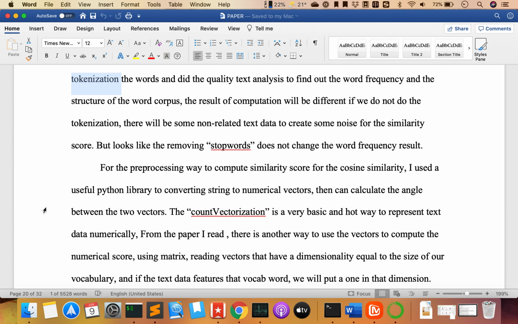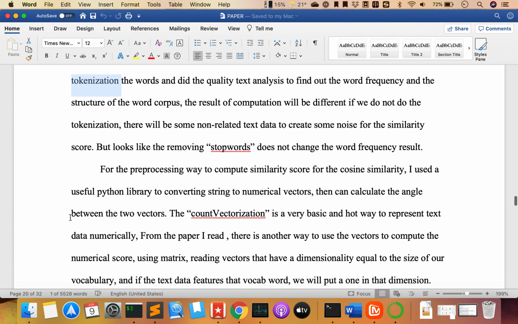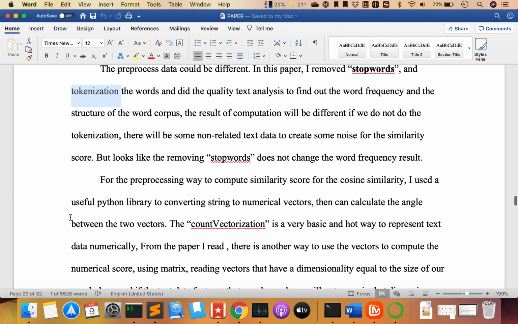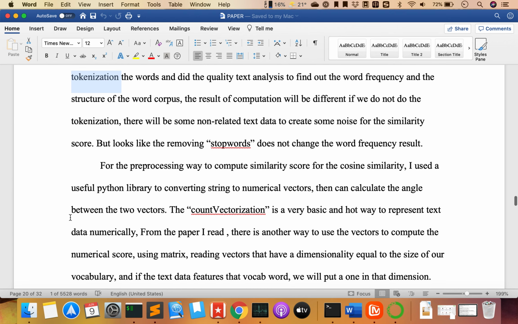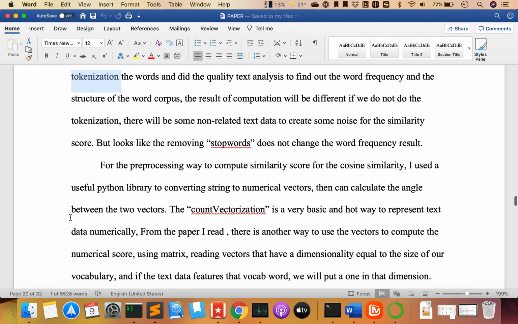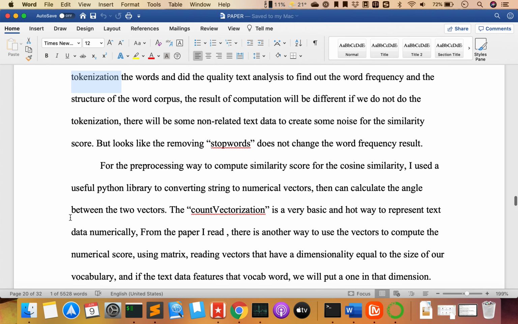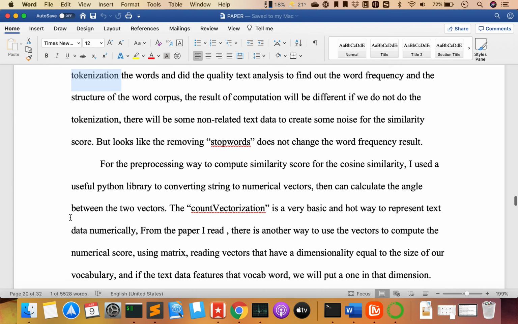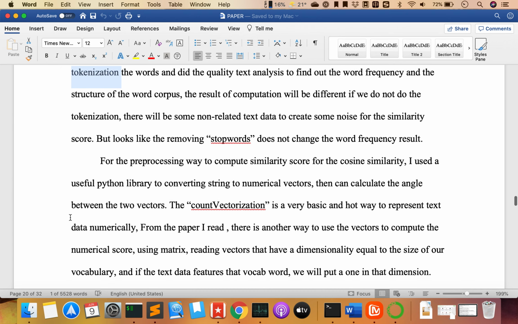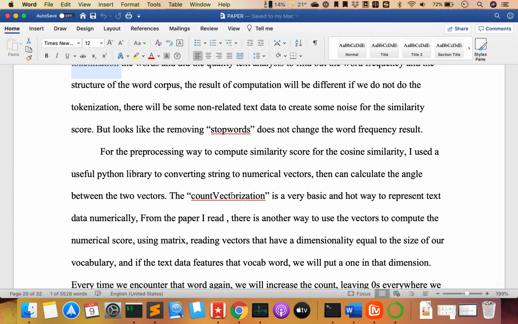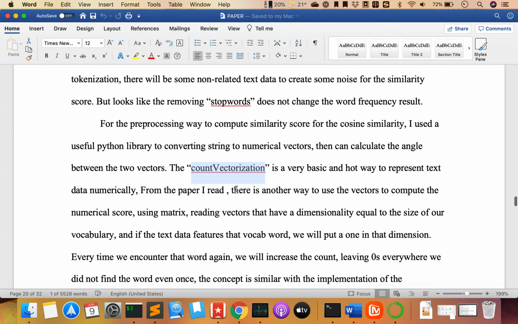And second, there is some discussion for the similarity computation for the cosine similarity. I used the Python library to convert a string to numerical variables, then calculate the angle between those. And CountVectorizer is the library.